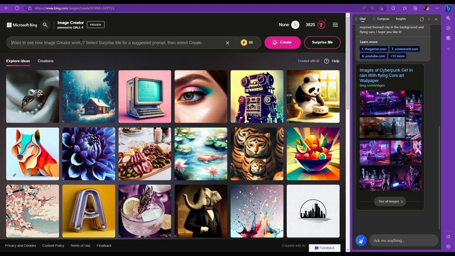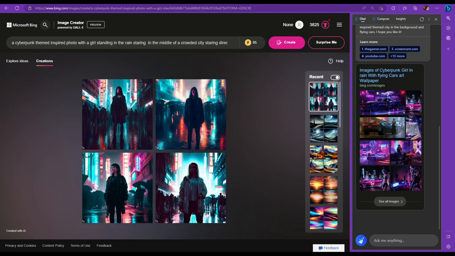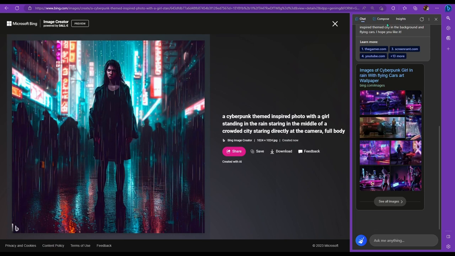All you have to do is type something here in the chat. All right, so I typed something out and I'm gonna press create. And as you can see, I lost about 3 boosts and it's starting to create. And there you go, there's my cyberpunk theme photo. Although the face looks like it's melting, but I gotta be honest, I'm still new to Dall-e.